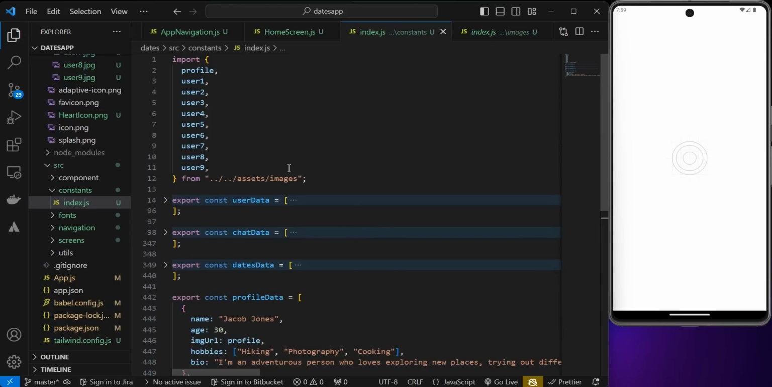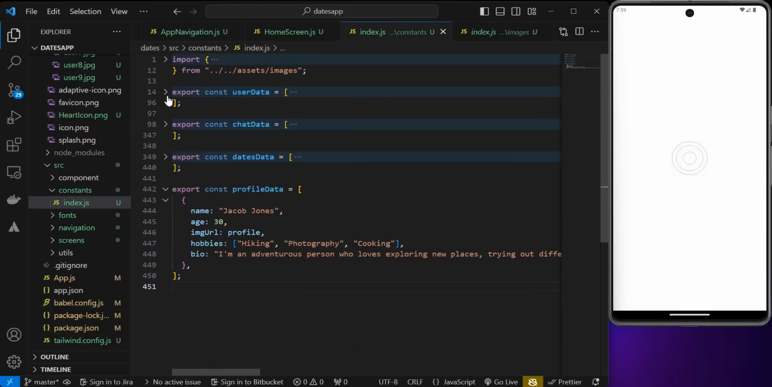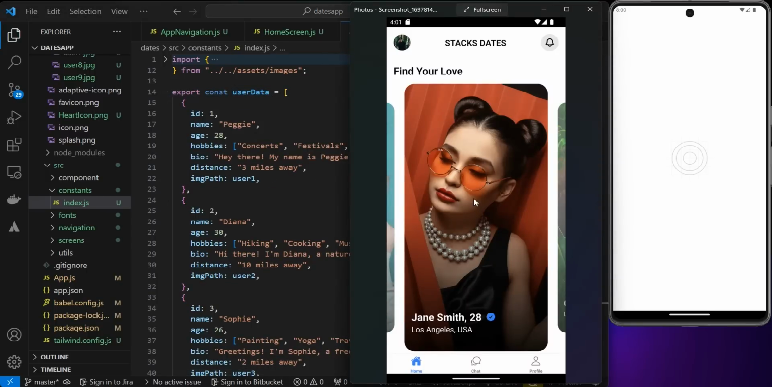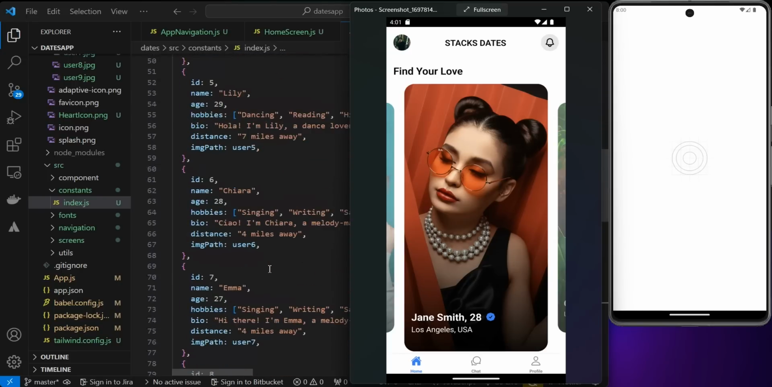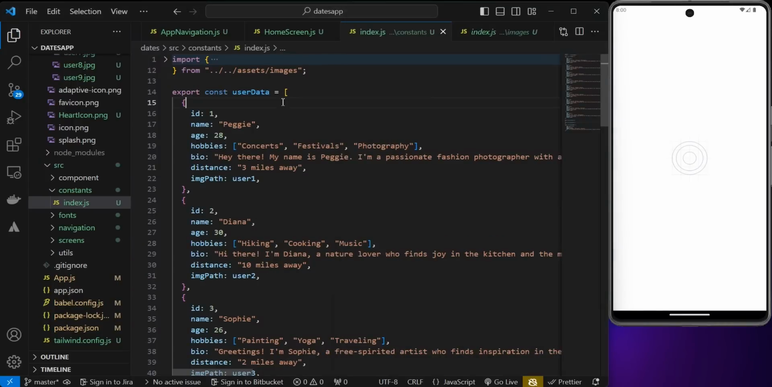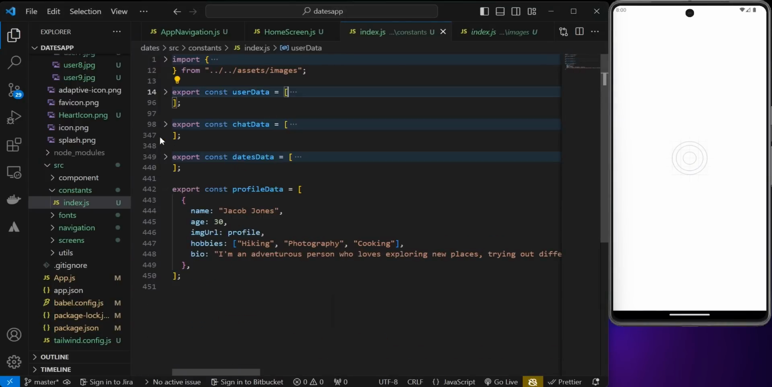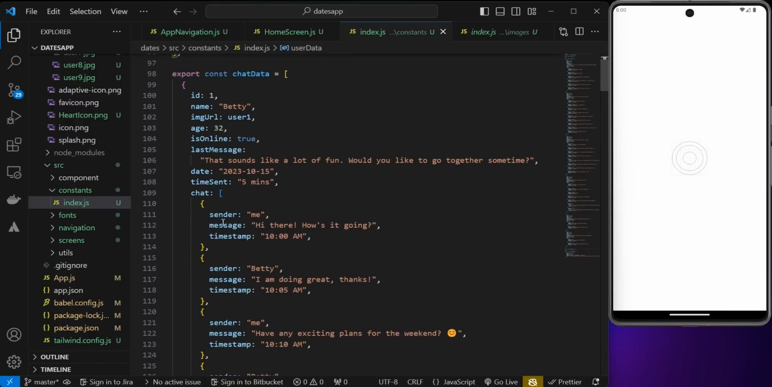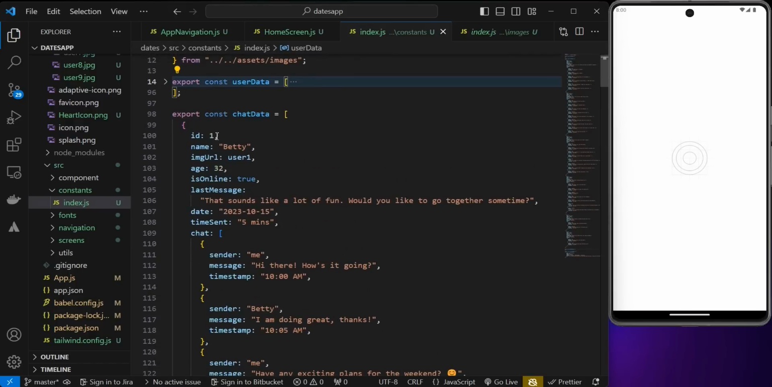And this is what the part looks like. Let me just minimize this. And the first data I have here, which is the user data, is basically all these pictures right here and their name, their age, if they are verified, their country, their state, and all. As you can see, Peggy right here. And if you scroll up, you're going to also see other data here as well. But anyway, that is what that data is for, as you can see it right here. Another data that I have is the chat data, which is basically going to be our chat information. And you can see the sender, and you can see the ID of one, the name of Betty, the img URL.